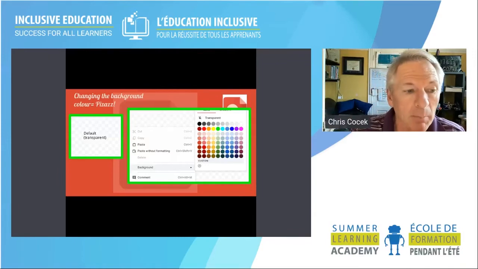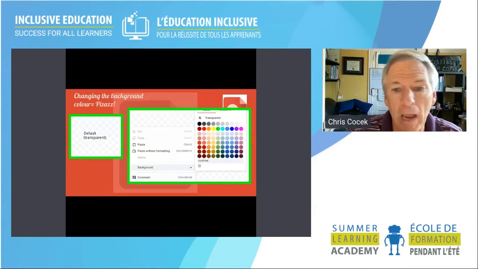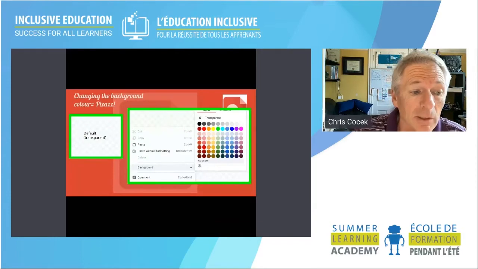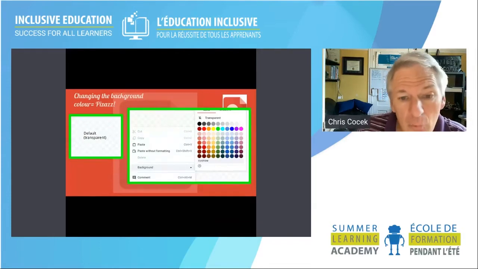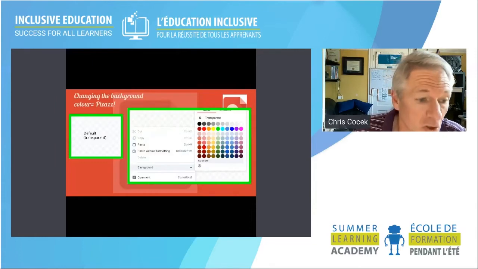But if you are a type of person that likes to have a different background, you don't like checkerboard, you can just change the background. You can right click on it, and then you can just select the background and go with the color. You can go with the traditional white if you would like. Okay, so that works better for some people than others. Just an accessibility issue.